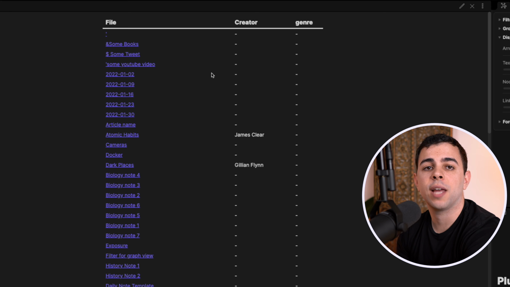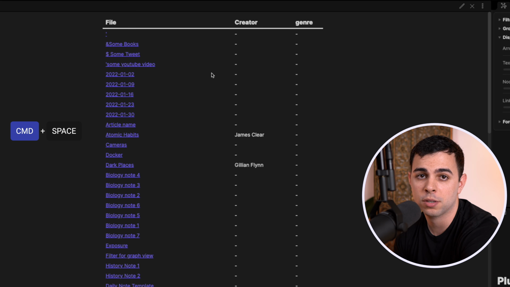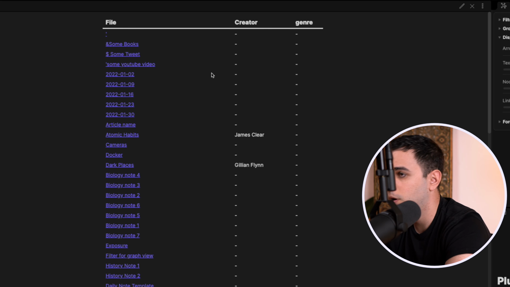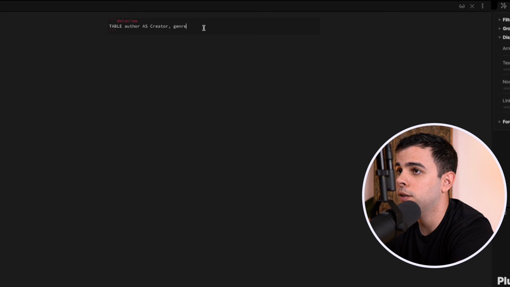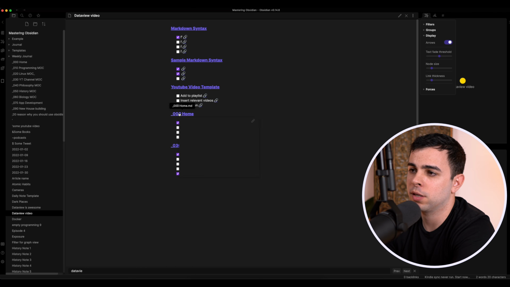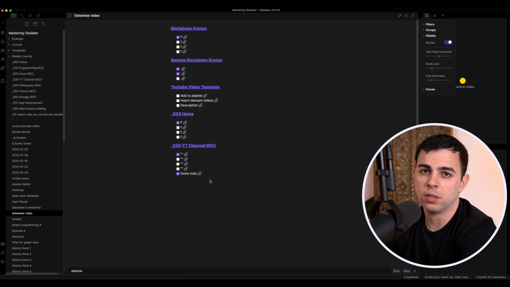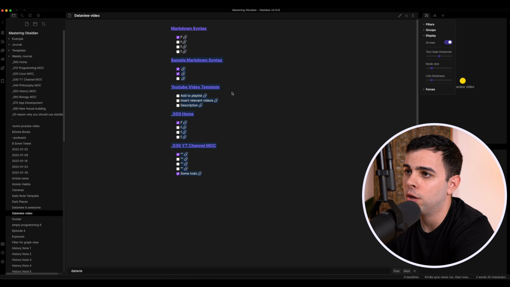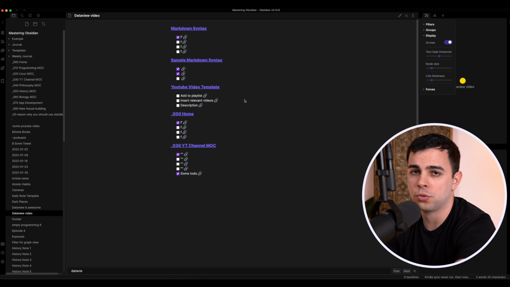For this to work, you need to have tasks inside your vault. And as a reminder, you create a task checkbox by pressing Command or Control plus space. So for this example, let's come over here and let's make a task view. And when we now go on preview mode, we're going to see all of the tasks in this vault. Don't pay any attention to these tasks. These are just tasks that I created to showcase different examples throughout the Mastering Obsidian series.